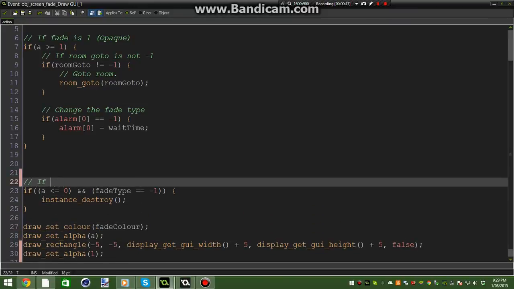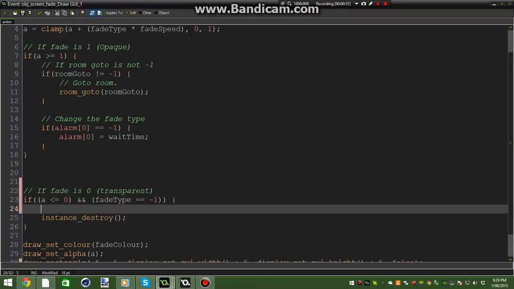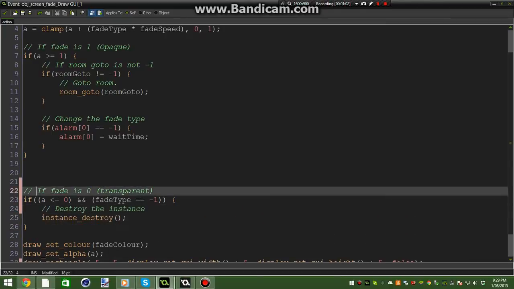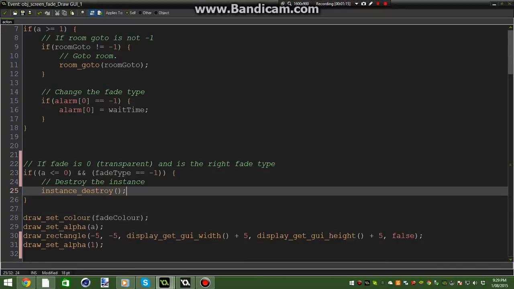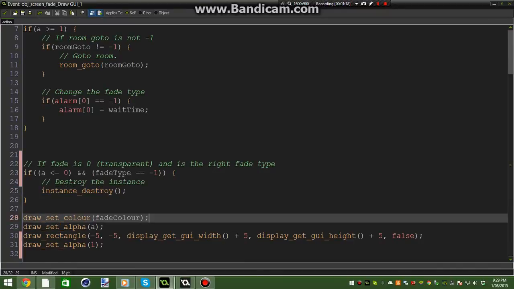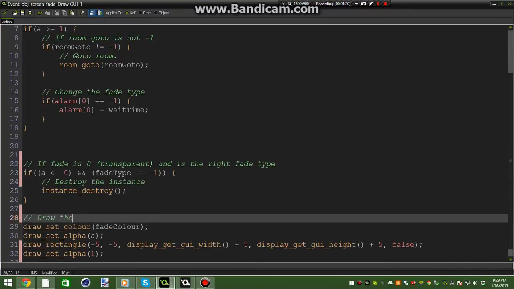If fade is 0, transparent or see-through, destroy the instance. And is the fade type, because it starts at 0, and if we didn't have this, it would just destroy the instance immediately. We didn't want that. And this last bar is just draw the fade.